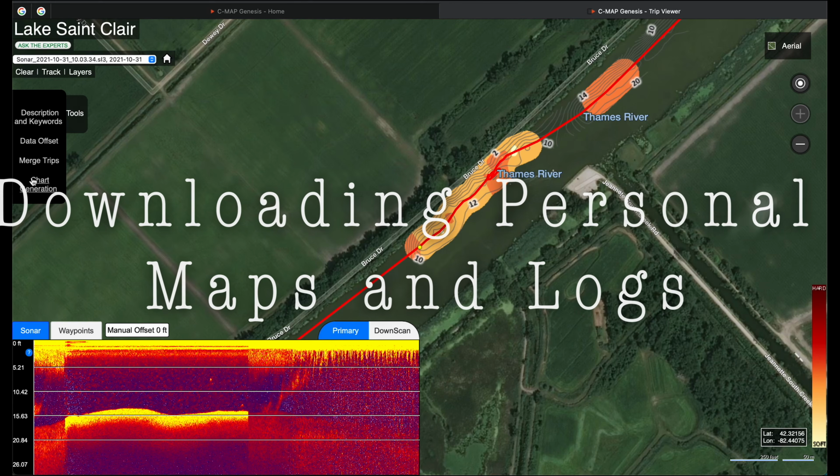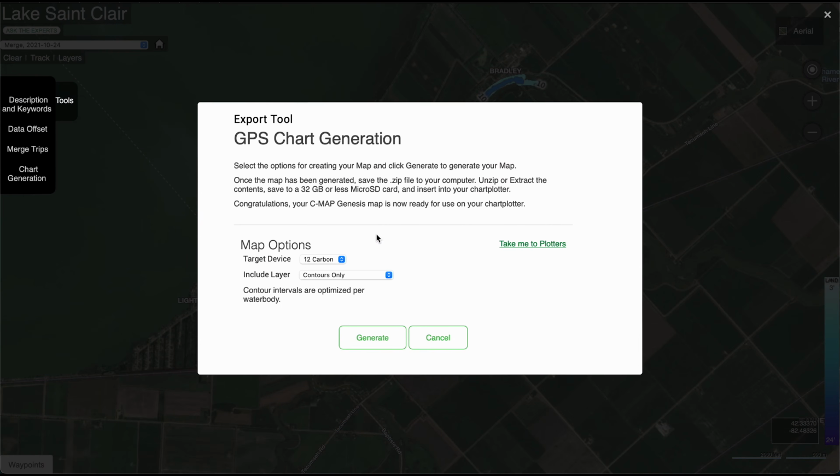So we're going to head back out here. We're going to hit chart generation. This gives the option to generate our chart specifically for our unit, and it saves it to a zip file and opens up on your computer automatically. You must save it to a 32 gigabyte card or less, micro or regular SD, depending on your unit. It gives us here our target device and what it's coded to.